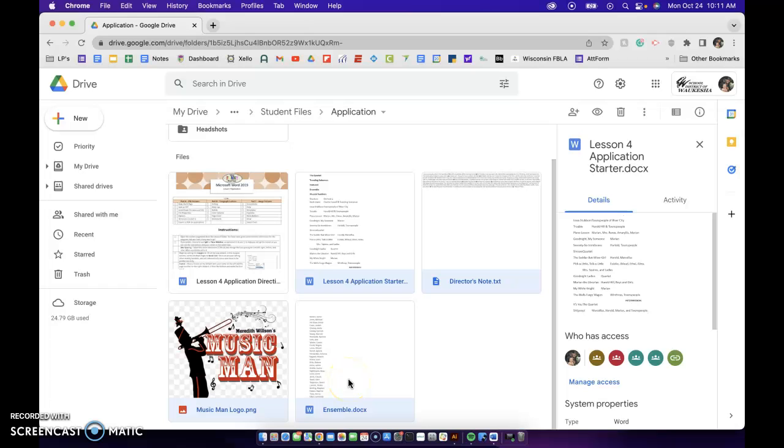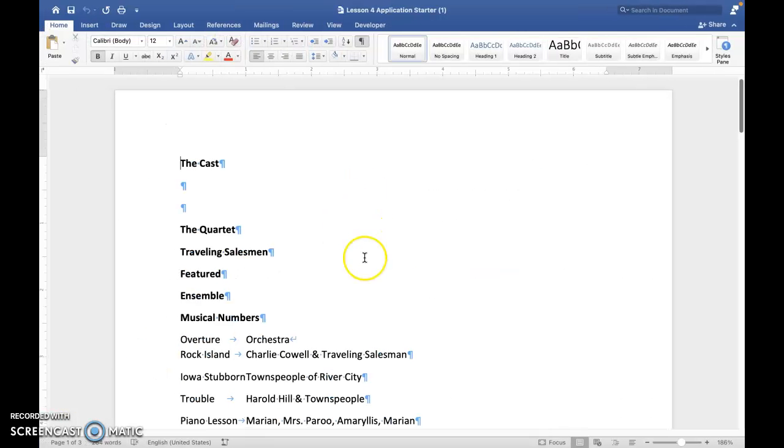We're going to be doing lesson 4 application, so make sure you get your files all downloaded from the Google Drive. I'm going to do that right now. Alright, so here is my starter document. It says open the program. So it says line spacing. So we want to set it to 0.